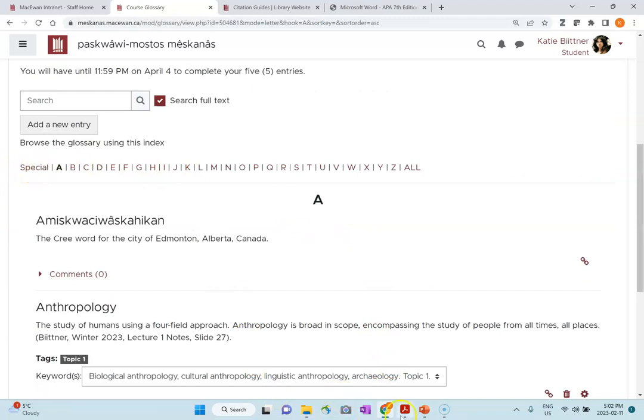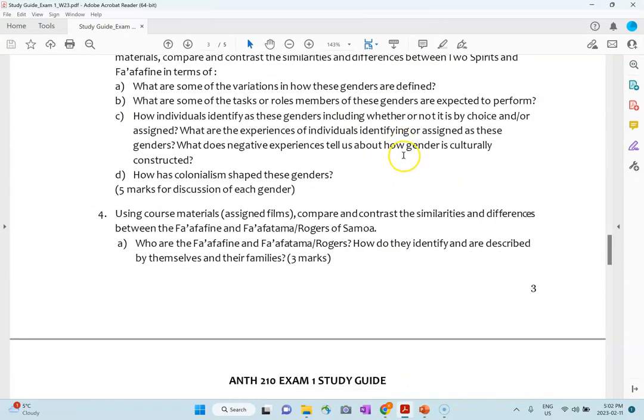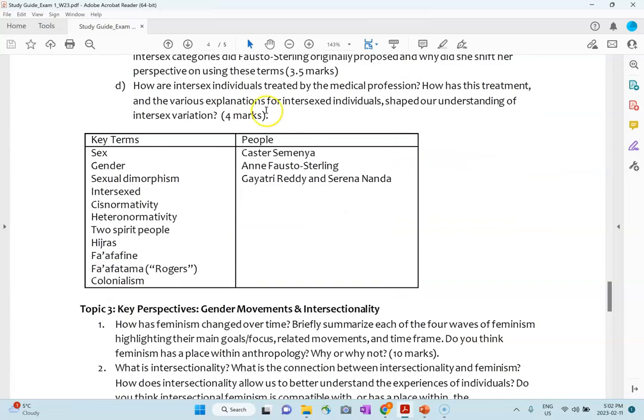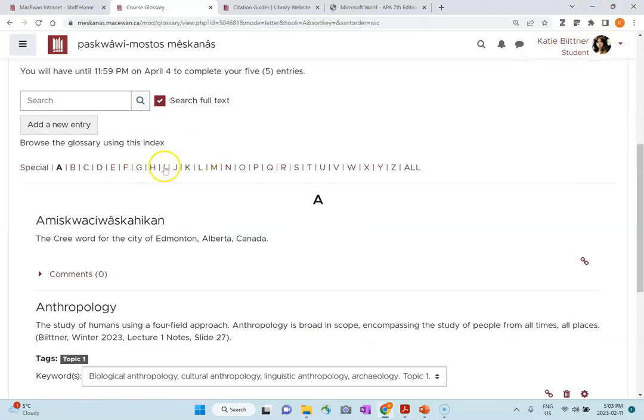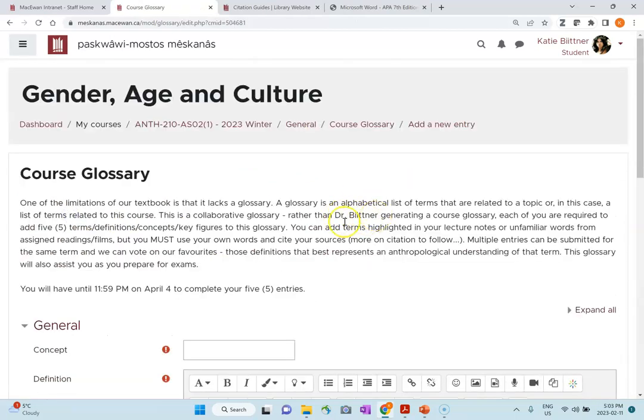Okay. In terms of entries that come from your textbook, let's go back to the study guide here, let's scroll through topic 1, and let's scroll down into topic 2. So in topic 2, for example, we have the term intersex, which has some definitions both in the lecture notes and has a definition from the assigned reading, right? So from Anne Fausto-Sterling's book or chapter or article on the 5 sexes and on intersex variation. So what I would do for that, let's actually see if this one is in here as a term yet. It isn't. Great. So what I'm going to do is add a new entry.